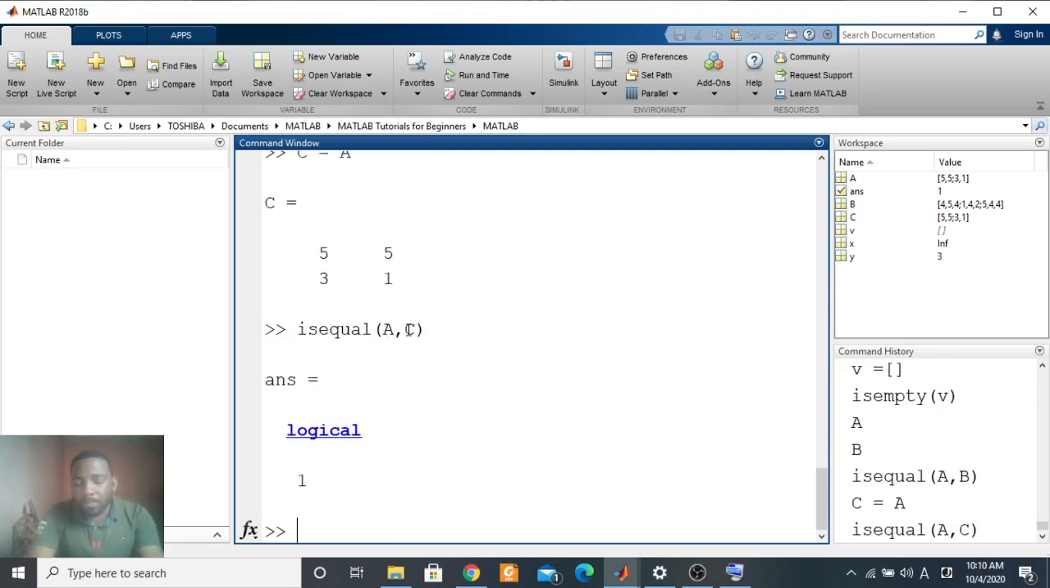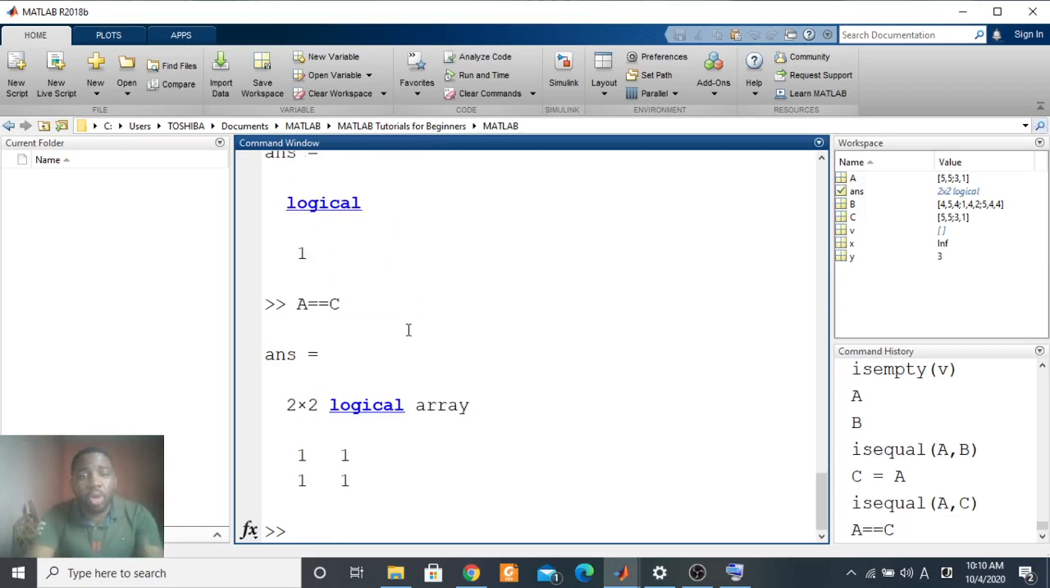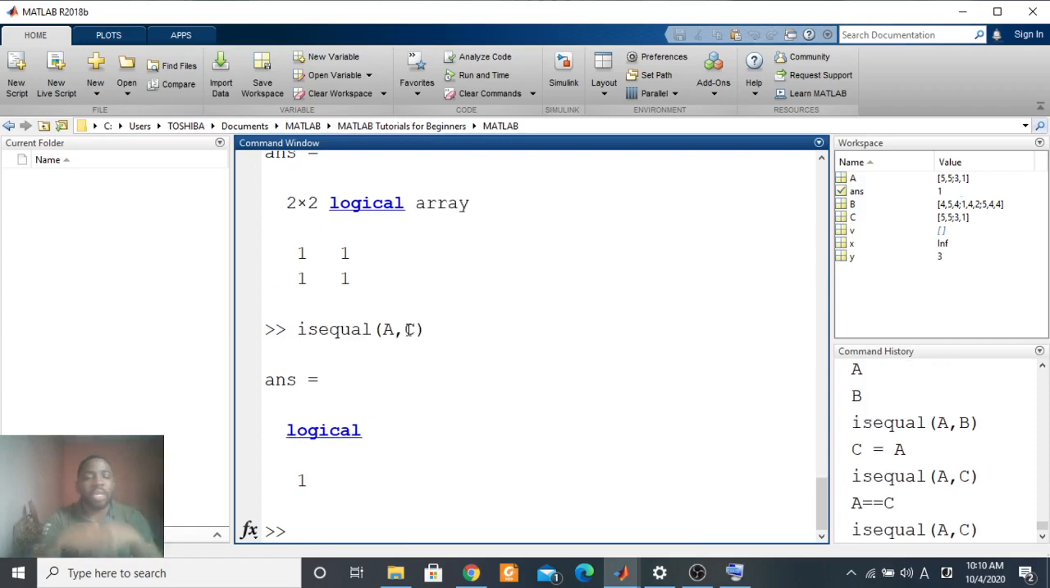So there's the difference here. In the case where we're using relational operators, if I say A equal to C, it gives me another array, because it does element-wise comparison. But the function isequal will give me just one answer. It will check all of the entries and tell me whether it is true or false as one answer. So that's really a plus.